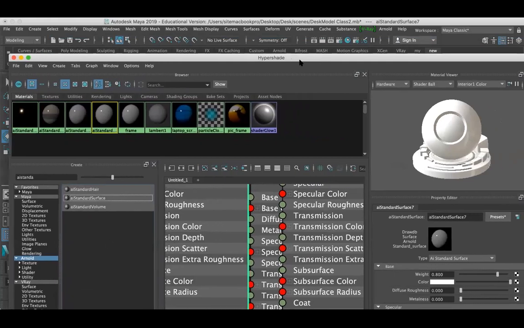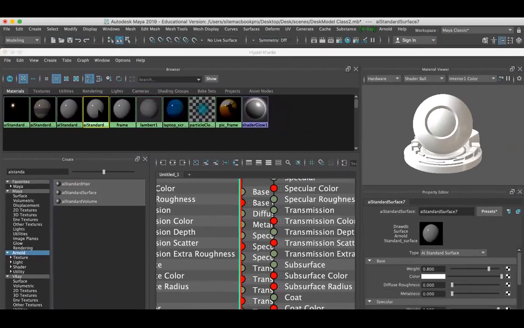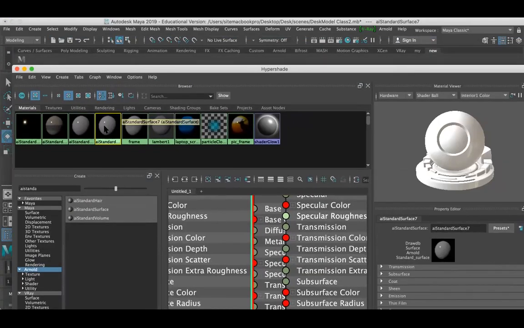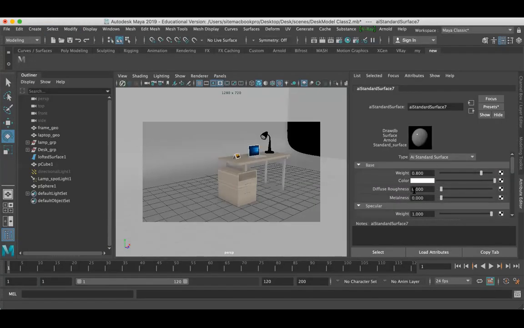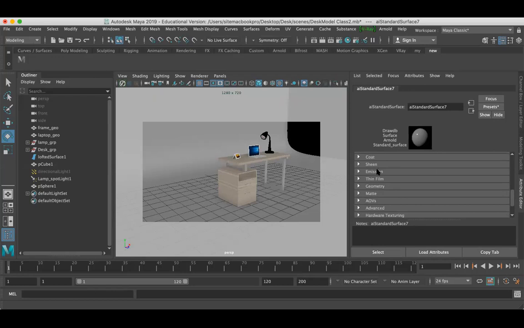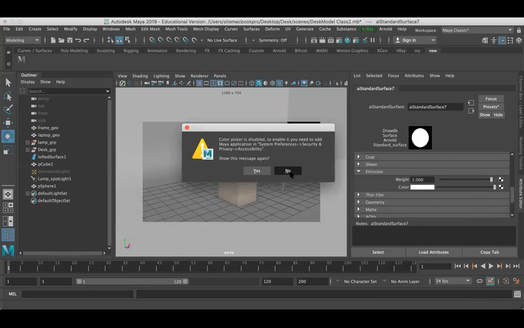Now just double click on the shader. Below that, you can find emission. Once you double click it, here you can find emission. Under the emission, just to open it, increase this weight to 1, and change this color to orange.